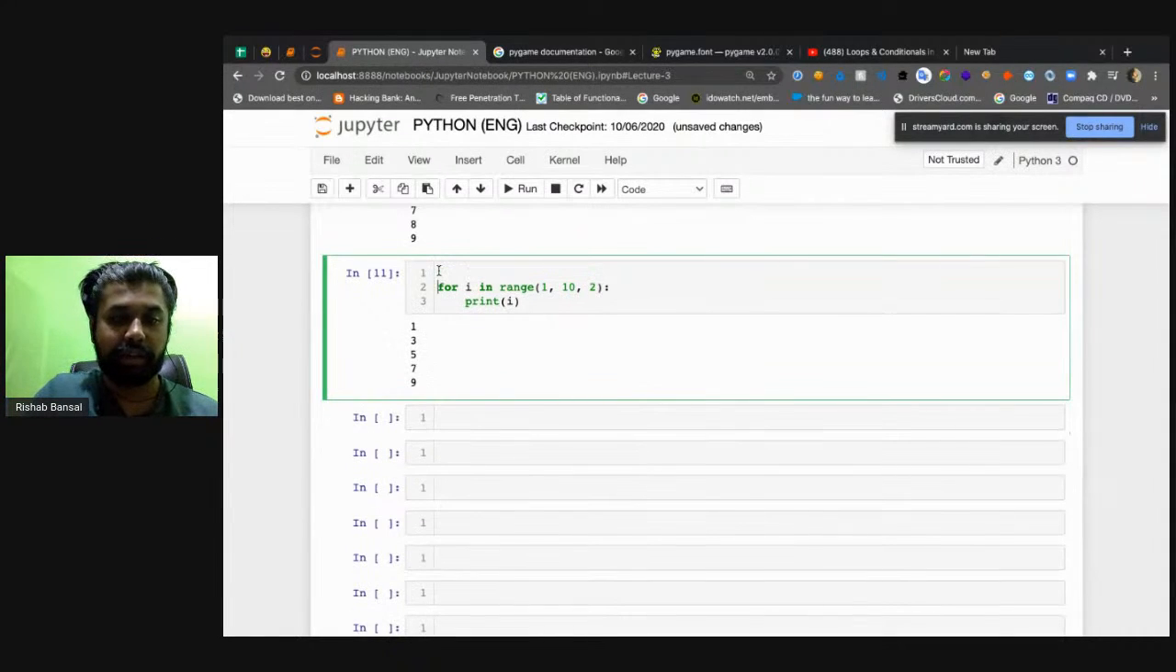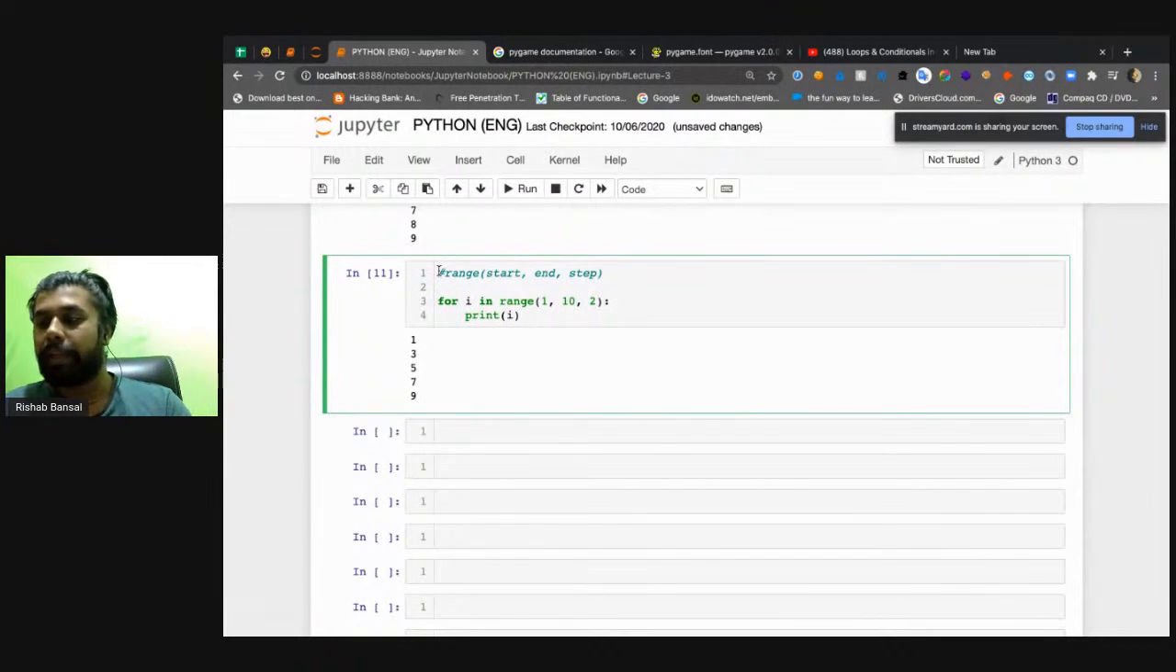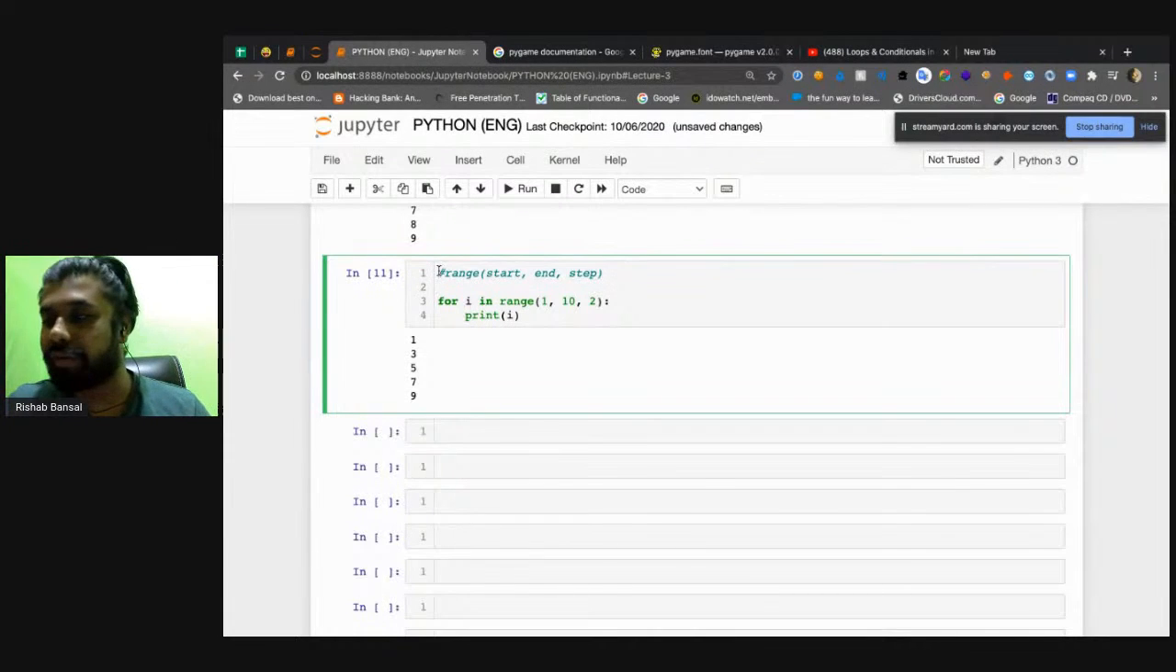Let me write this above as a comment: range, start, end, step. So this is how the range function works. It can take three arguments. The first one means the starting point, the second one means the ending point, and the third one means the step, the number by which my range function would jump. Is it clear to everyone?